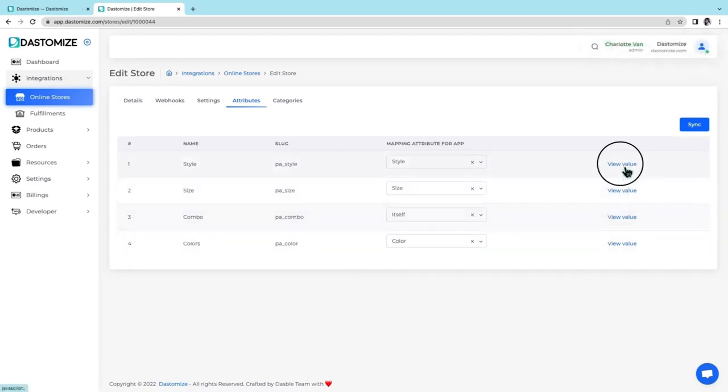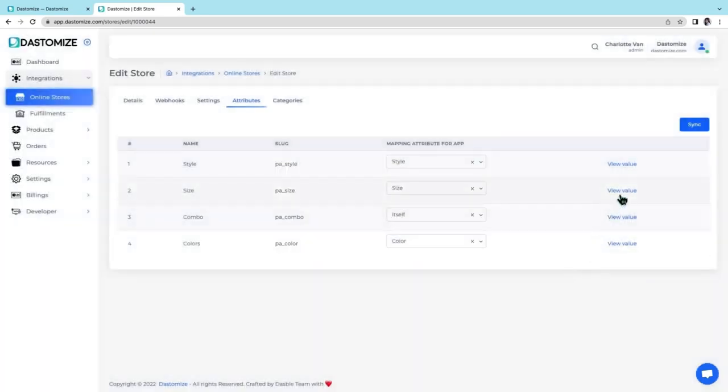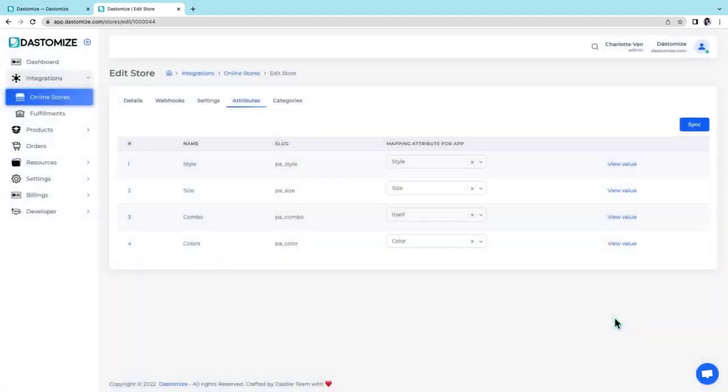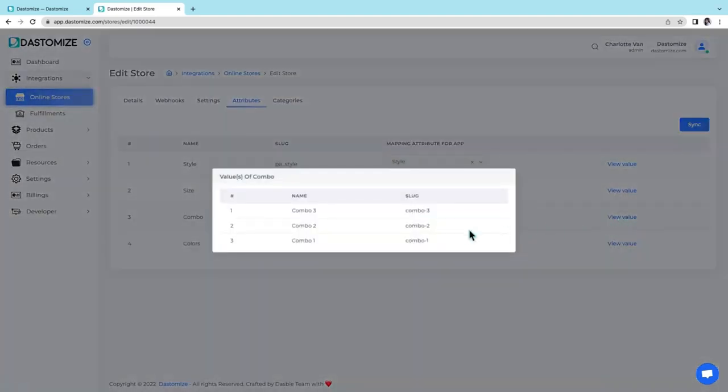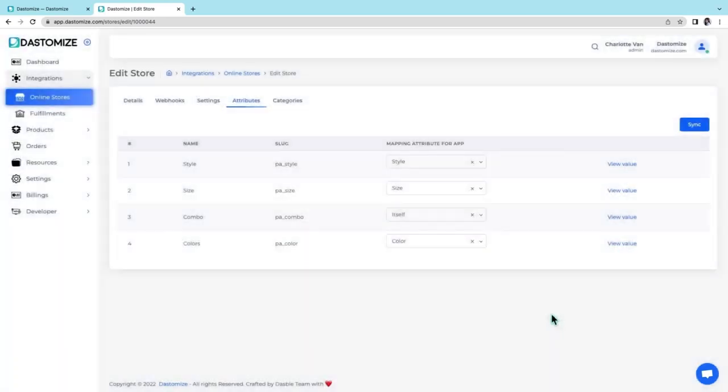By selecting View Value, you may see all of the values for the attributes you've chosen. For example, you can see all of the available size WooCommerce values. Meanwhile, it was mapped with the Dastomize attribute size. Or, you can see all of the combo attribute values here. They were all mapped with the Dastomize attribute itself. Only when the mapping is correct at this step can you select the correct value from the drop-down list when you proceed to the Creating Mockup Studio.